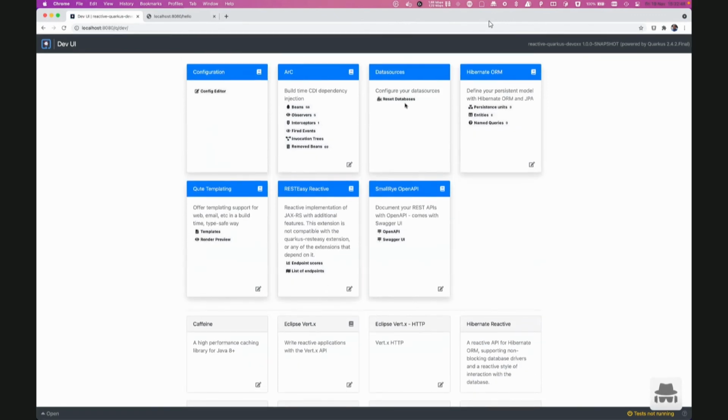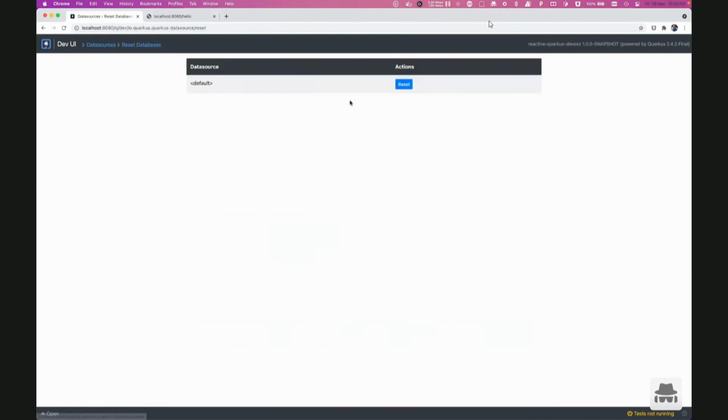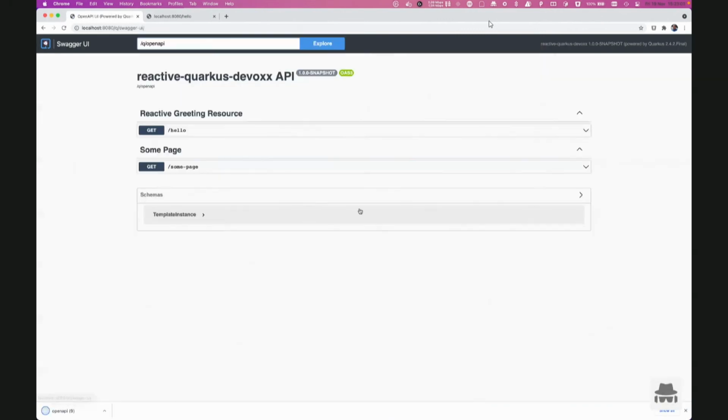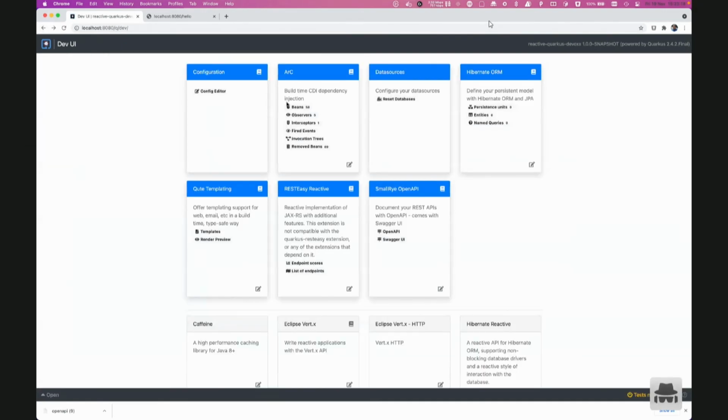For example, a feature that you can have is if you want to reset your database in between. Then it's a simple action here, and it drops your database and cleans it up for you. For example, you could inspect your Hibernate entities, or I can simply open up the Swagger UI of my application, and I see the endpoints that were there. Well, these are just the default endpoints provided to us from the code sample. So that's what you get.